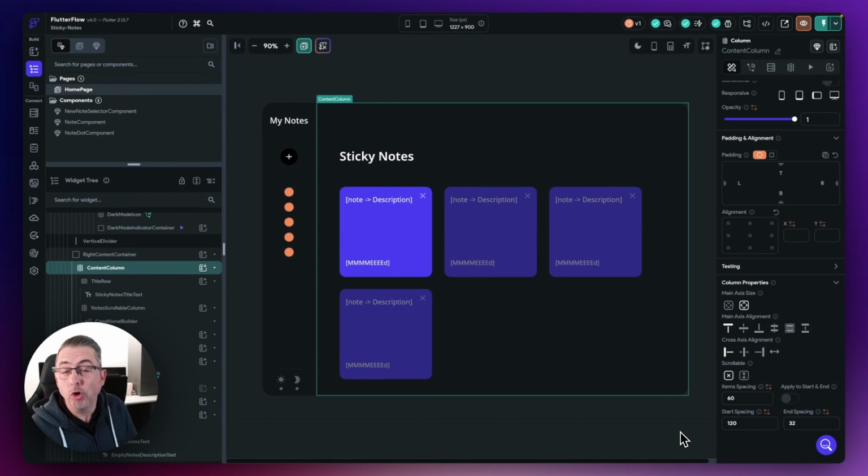Now our application is not going to do a lot at this particular stage, because we haven't yet given our sticky notes the ability to turn into this edit mode. So that's what we now need to do. We need to add a brand new widget to our sticky notes. So let's go and do that now.